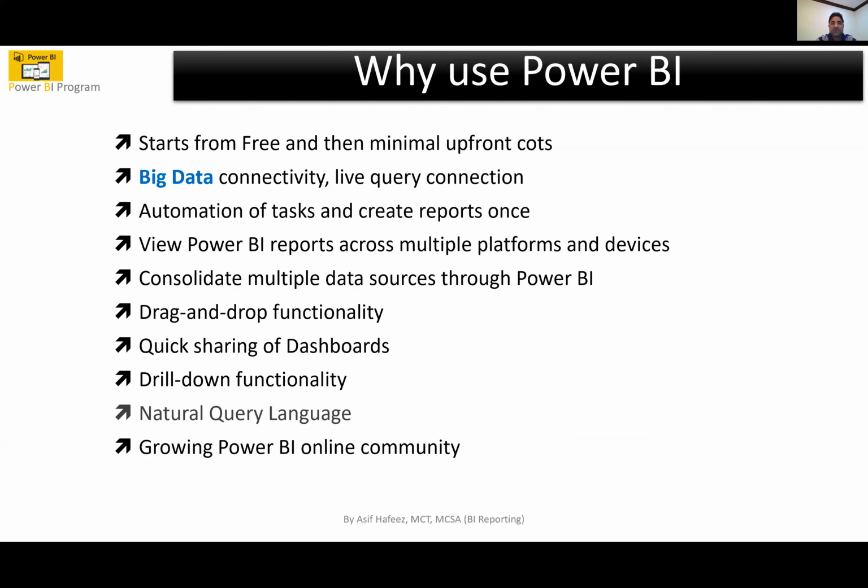Next, why we use Power BI. Just imagine that you are given a data dungeon, the data of, let's suppose, 25 years. How will you handle it? This is the challenge. Why use Power BI? Because it starts free and then has minimal upfront cost, only $10 per month per user. And because it has big data connectivity and live query connections, it can connect with multiple file types, in fact CSV, Excel, text files, and many other options, even SQL Server, Oracle database, and SAP database.